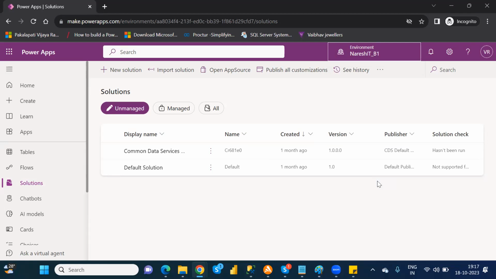Okay. So that's the reason you have to create your own solution. In that, whatever is required, you can put it. That means whatever solution you created, that solution is accessible to this particular environment only. People from other environments cannot access this particular solution. That's the reason you always need to create a new solution. Understand?